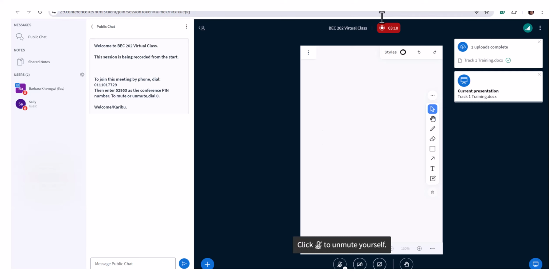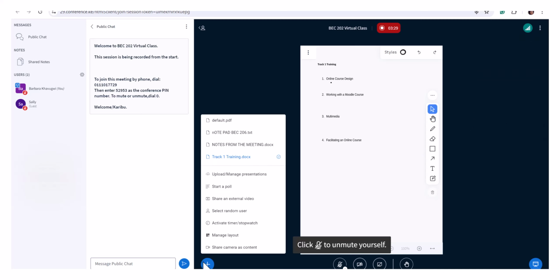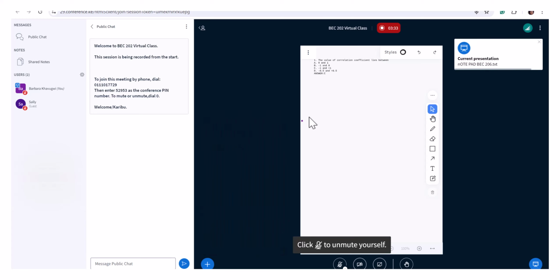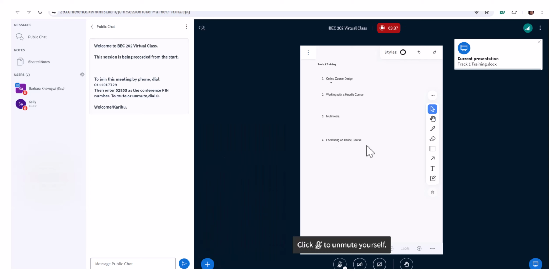And I want you to note that the system automatically begins to record. So you notice on the top right corner, you can pause the recording if you don't want it to record, but automatically we have set it to record. During the meeting, you can now switch between your various documents. So I've just come here. I want now to present this notepad. See, I can simply switch between my presentations.